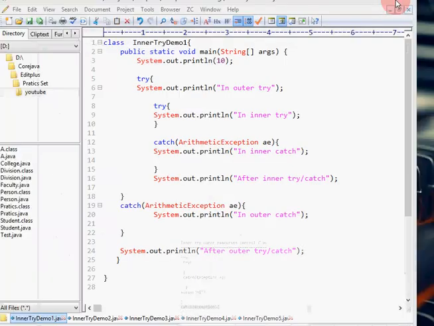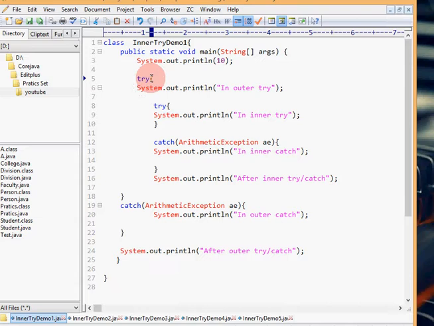Then go to the practical. Yes, see, I have created a sample program for you. I have created a class for inner demo. In the main method I have written some statement like System.out.println 10, and in the main method I created a try block. Here it is a try block, and the scope of the try block is from this curly brace to this curly brace.